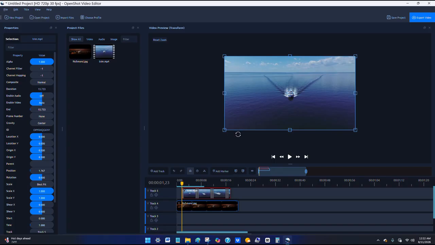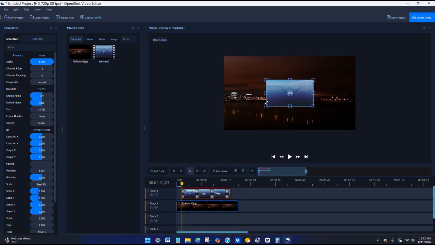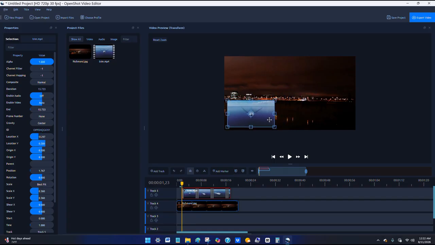I move the yellow marker to the beginning of the file. Now press and hold the Control key and grab one of the corners and reduce the size of the video. You'll notice the small video is now superimposed on top of the scrolling photo, and you can position it wherever you want. And it is done. It is that simple.